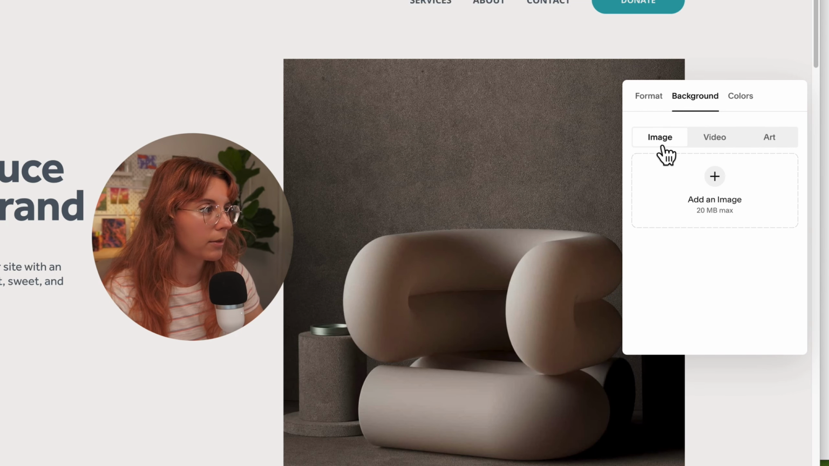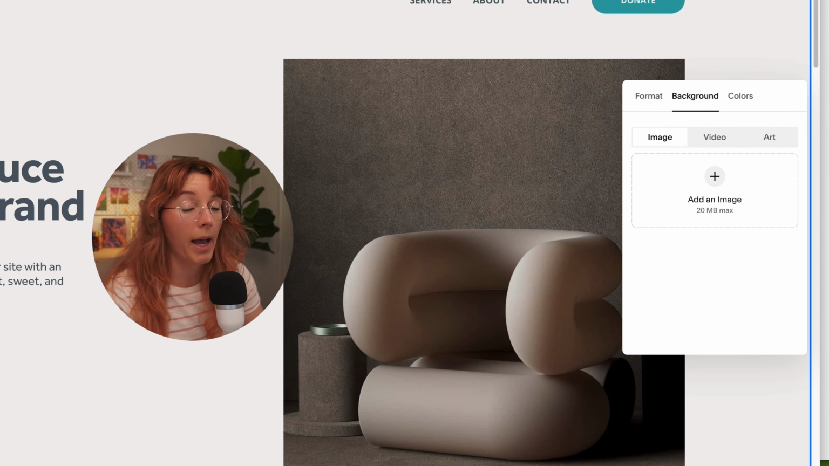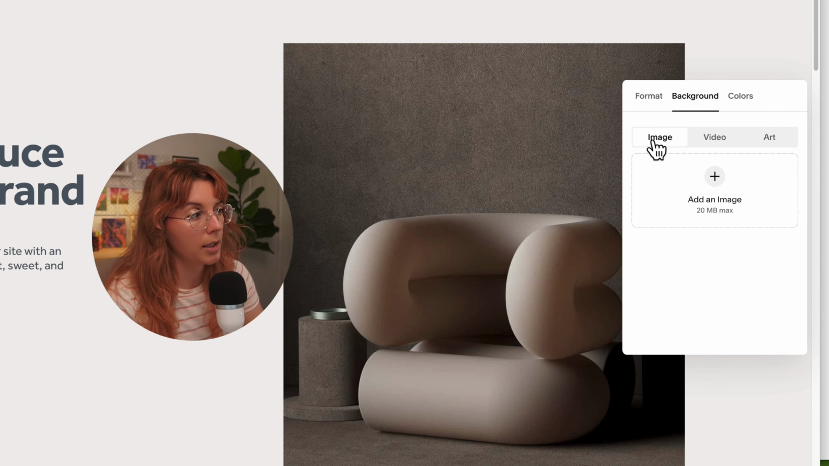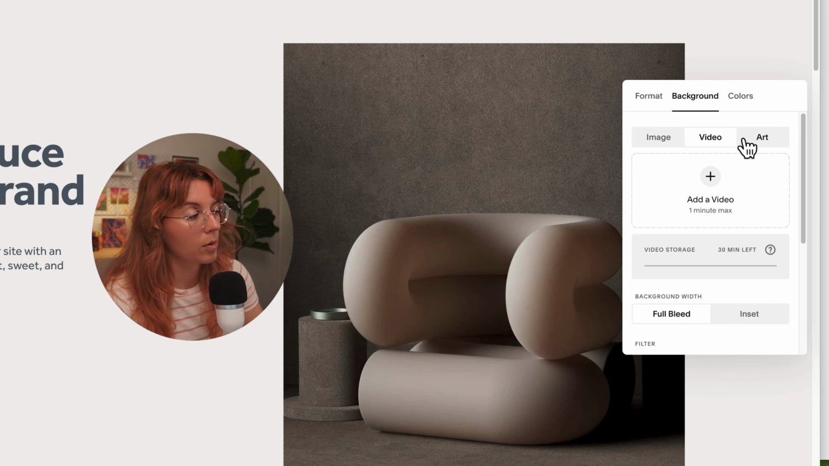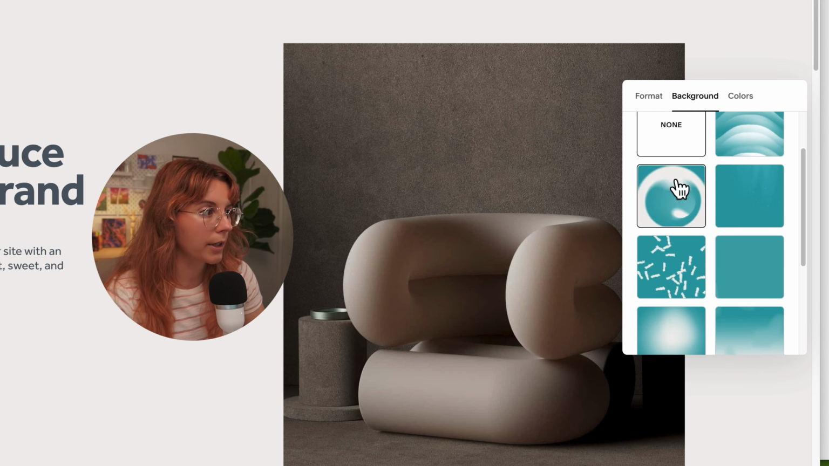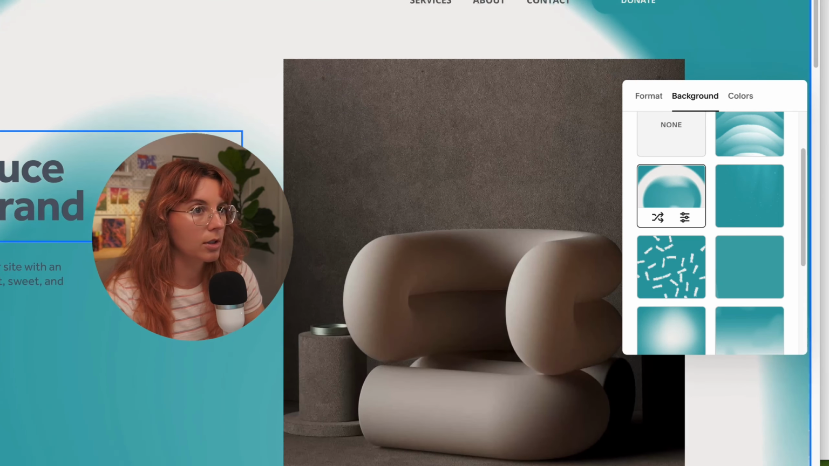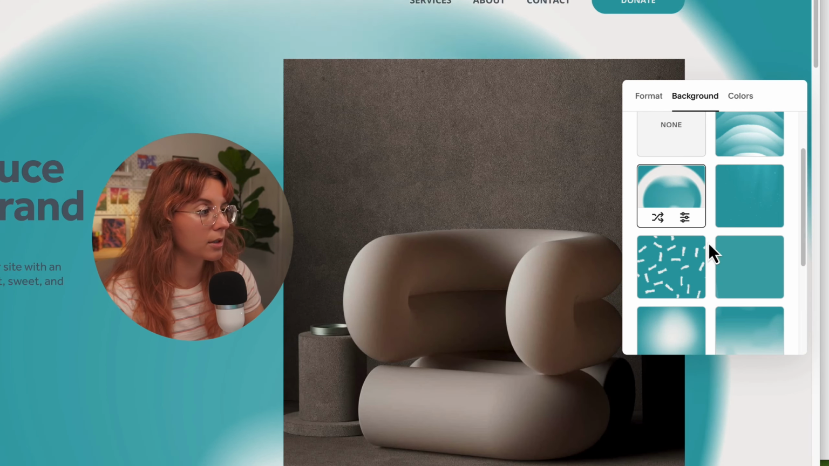Some other options that we have in here, we can change the background. We have 3 different options here for adding a background. We can add an image, a video, or we can add an art background, which these are pretty cool. They're very unique, and there's so many different options here.